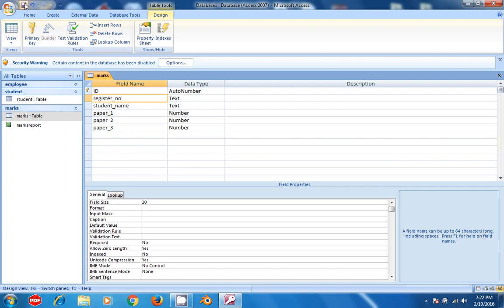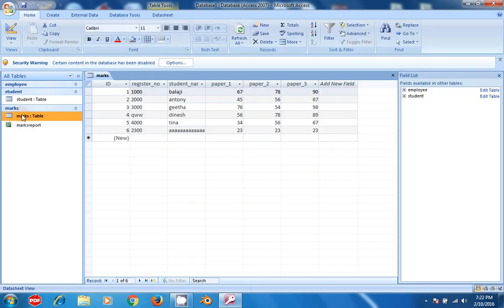And I am saving this. After renaming, if I go for entering the values, see, instead of reg number, the field name has changed into register number, and student name. Now, I am going to enter values.